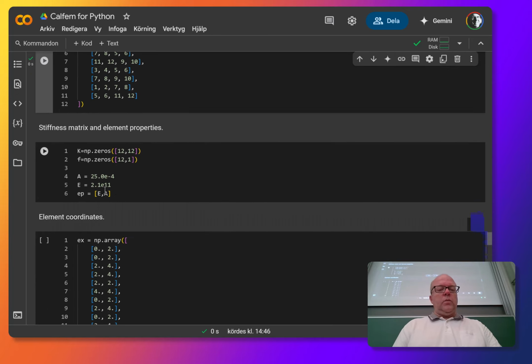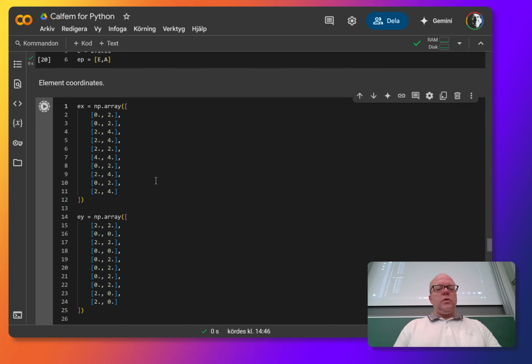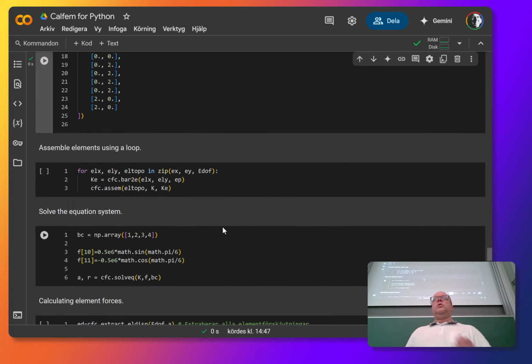We define our global stiffness matrix, our element coordinates. And now we start doing loops. And here, I told you some part when we do loops here that zip will be useful when we use CALFEM. So what we're going to do, we are going to loop over each element, each row in the EX array, and the EY array, and the EDOF array. And we extract those so that we get element X, element Y, and element topo. So these are slices of each of these arrays, and we use them as parameters to our stiffness matrix element matrix. And then we assemble this in here.